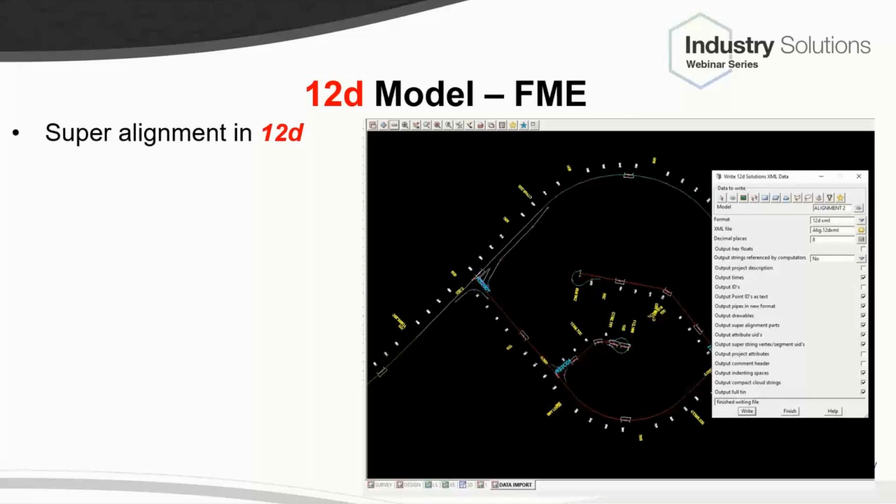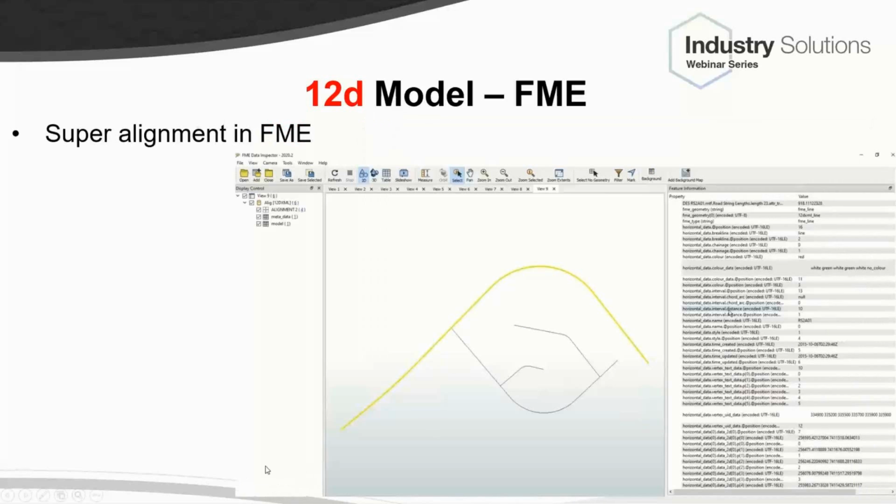Super alignments. Now, this is an interesting one because super alignments have both horizontal and vertical geometry. But when we write that data out from 12D, it actually goes out and breaks it up into little segments, horizontal data for the horizontal segments and vertical data for the vertical segments. And again, FME can read in those different segments and record the information about them. So here's some super alignments that have gone across to FME.